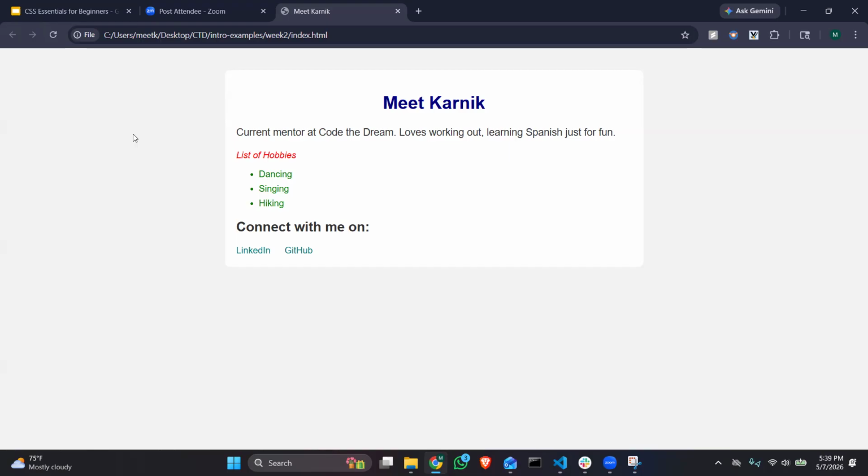So this demo really ties back to the main ideas from the presentation. We used an external style sheet. We applied selectors, properties, and values. And we also worked with spacing through margin and padding. And we also used a little bit of Flexbox to improve layout and alignment. So I feel like this is a good place to stop for now.